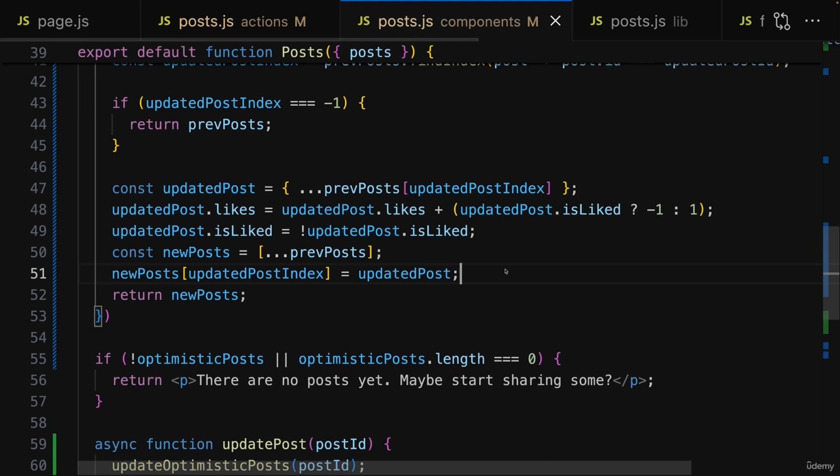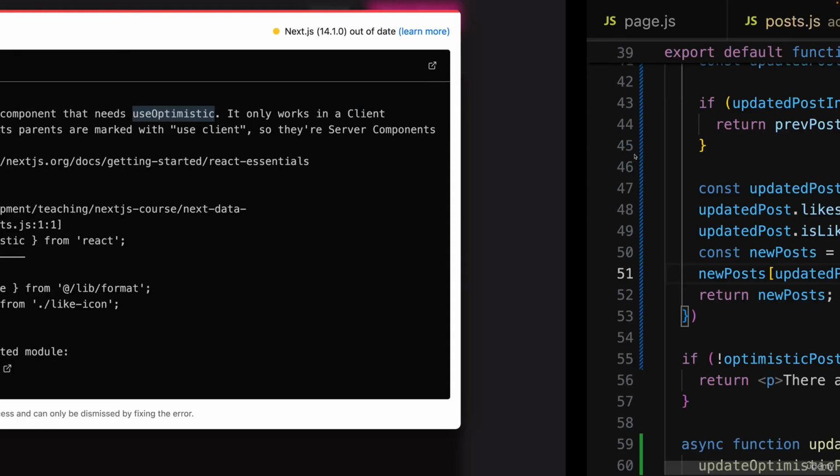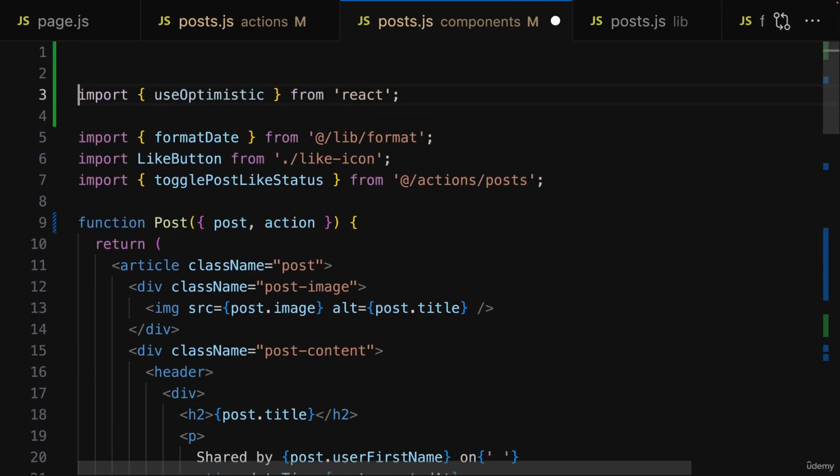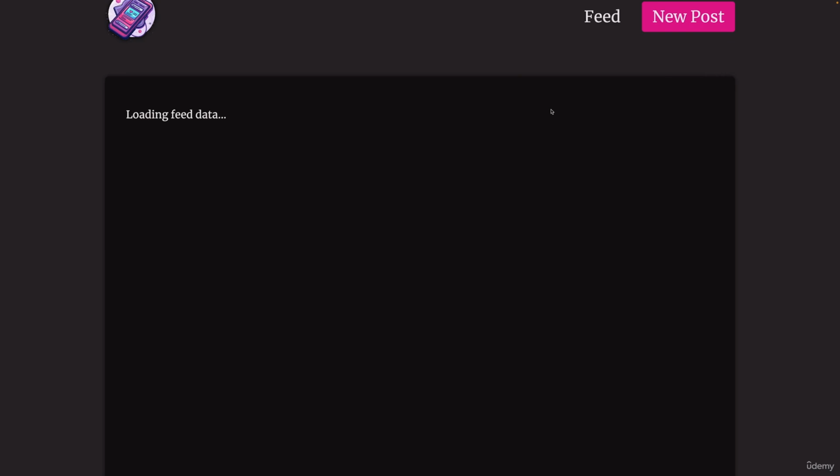So with that, if you save that all, you'll see we get an error that use optimistic only works in client components. Well, that's no problem. We can simply add use client at the top here because the only server action we're using in that file is defined in a separate file. So we can add use client without problems here at the top of this file that holds the post and posts components. And with that saved, we can reload again.